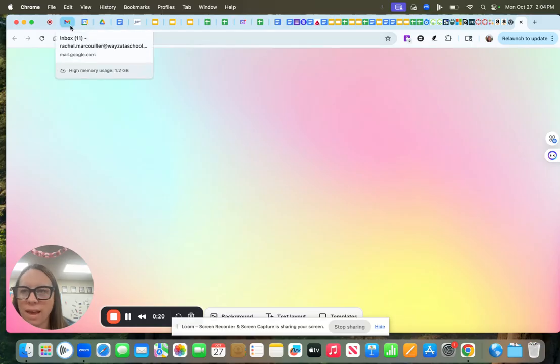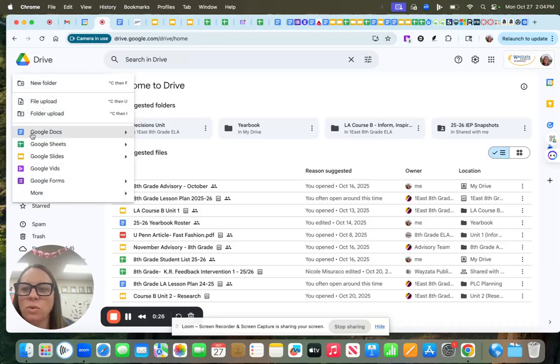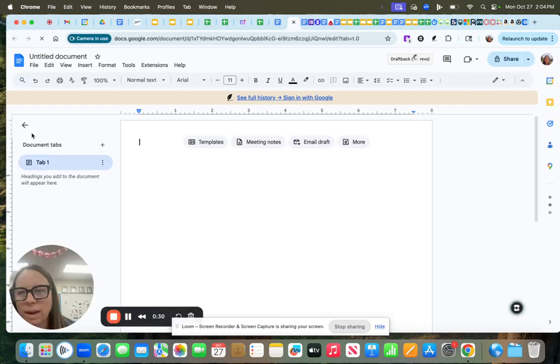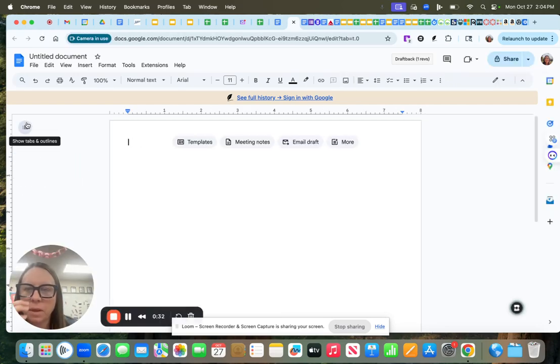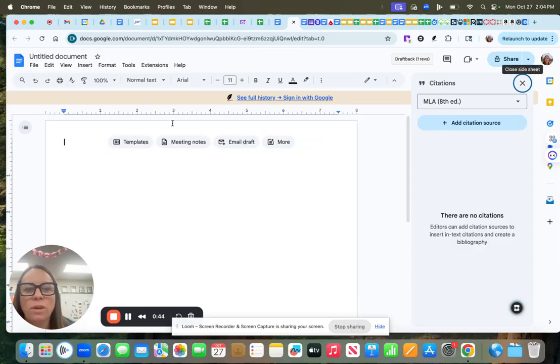Once you have done that, you should be able to go to Google Drive and open a new Google Doc. So you've got your Google Doc. You don't have to do anything yet. You're going to use the tools bar at the top, and you're going to choose citation. You'll see it has little quotation marks next to it. When you hit that, it's going to open a sidebar that's going to help you create citations.